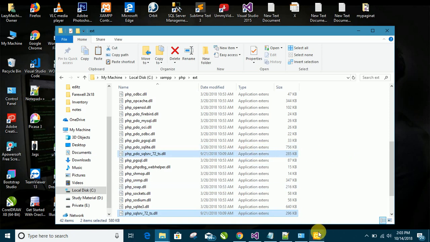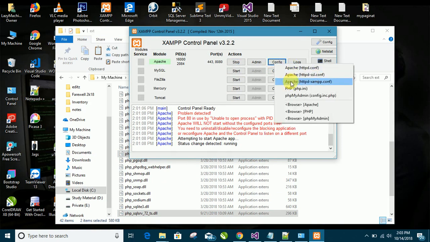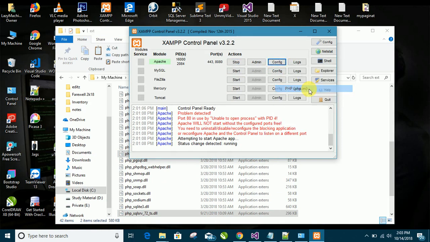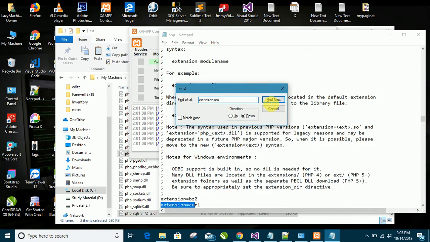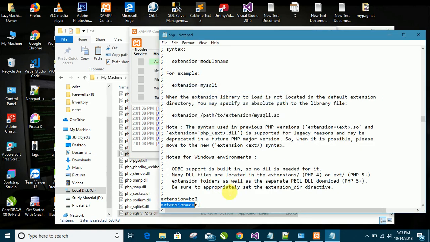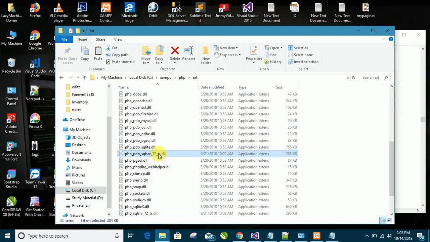After that, go to the config of Apache. There you will find an option php.ini. You need to click this, and then here we need to do some configuration. Just type extension. Here we have to put the name of the files we have copied to the ext folder. So let me define the extension. Then I need to copy the name of this file.